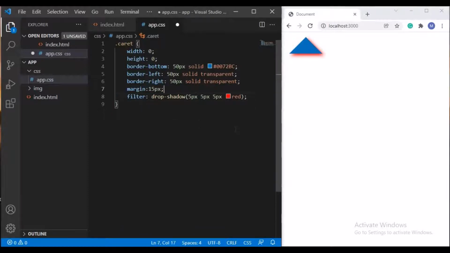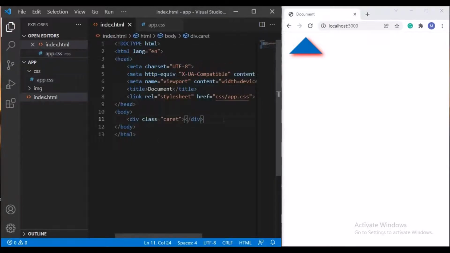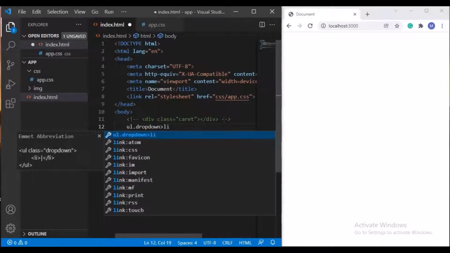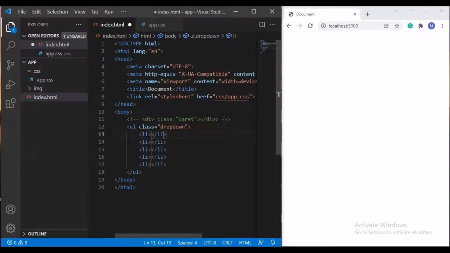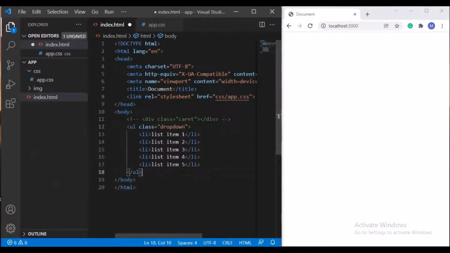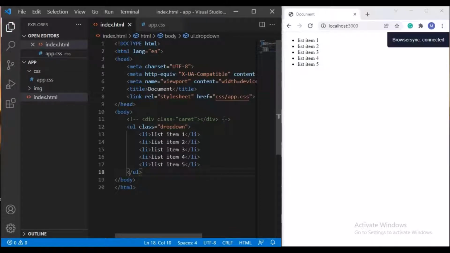Let's say we have a drop down menu. Let's comment it out and create a drop down menu like ul dot drop down, and inside it I will create like 5 LIs. So list item dollar, which creates a list of list items, you can say that.